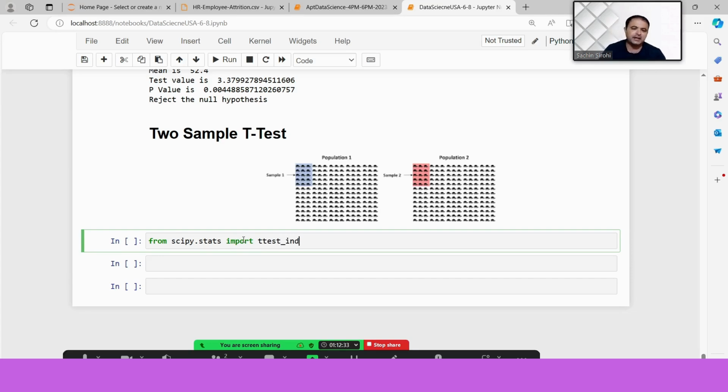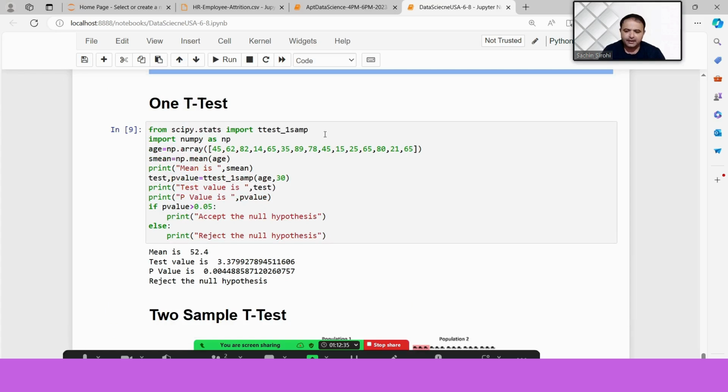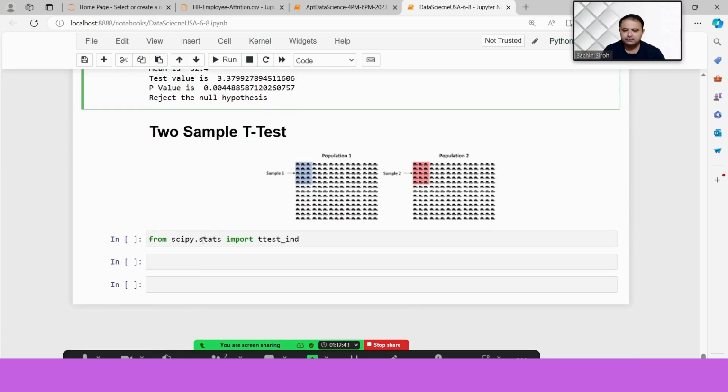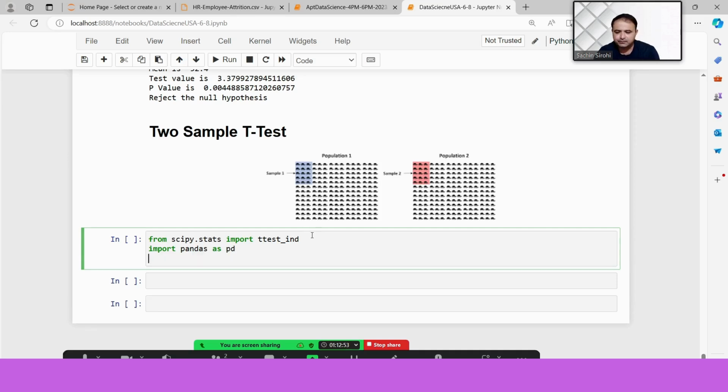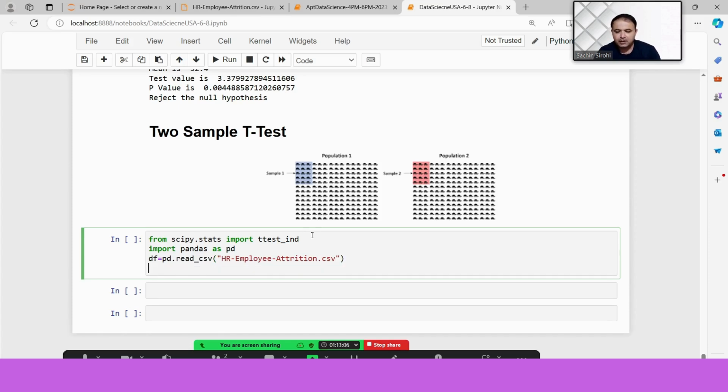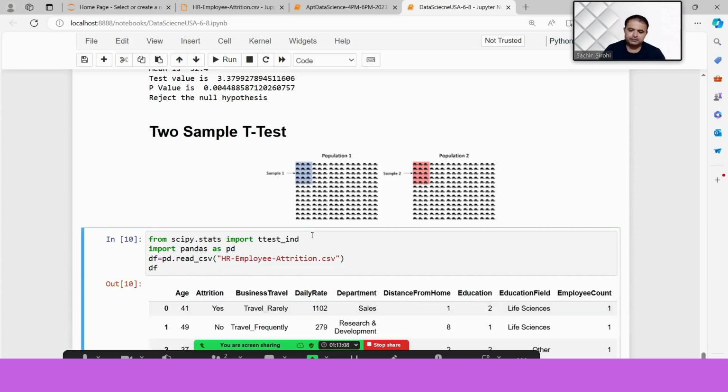It is a function, the two-sample t-test, and it is the example of the t-test, not the one-sample test, to take the sample from the one data set. And import pandas as pd. Now df equals pd.read_csv, and show the data.